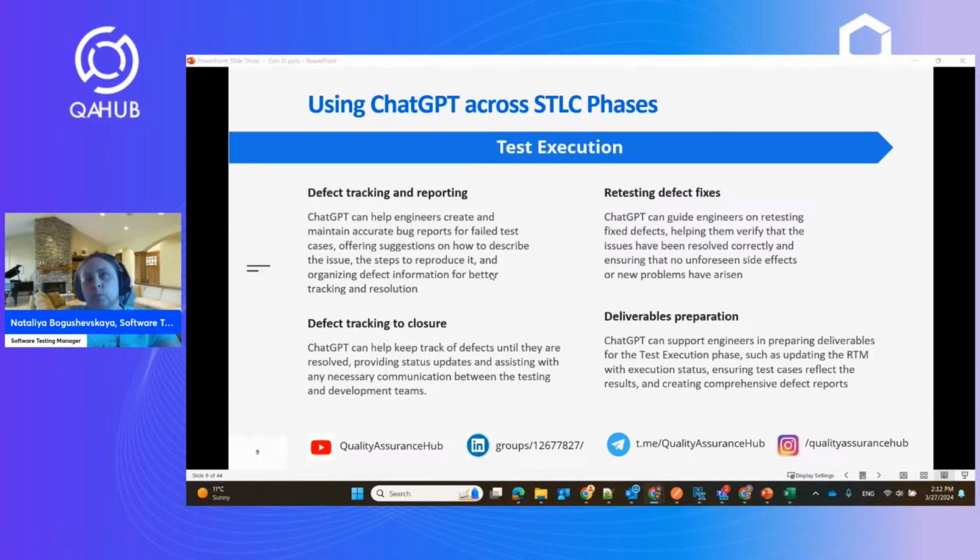And in test execution, areas where generative LLMs can probably help are, at first, defect tracking and reporting, because sometimes it takes a while to create a defect in Jira or any other system, because you have to fill in all the fields, descriptions, steps to reproduce, and it takes time just to follow all those rules. If you have some kind of template that can be filled by someone else, like ChatGPT, instead of you, and uploaded to, for example, Jira in JSON format, that will be good.